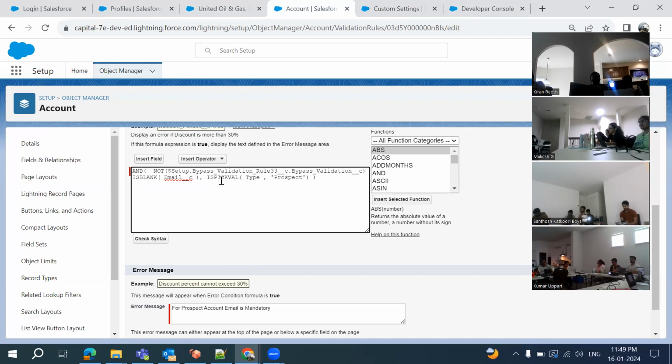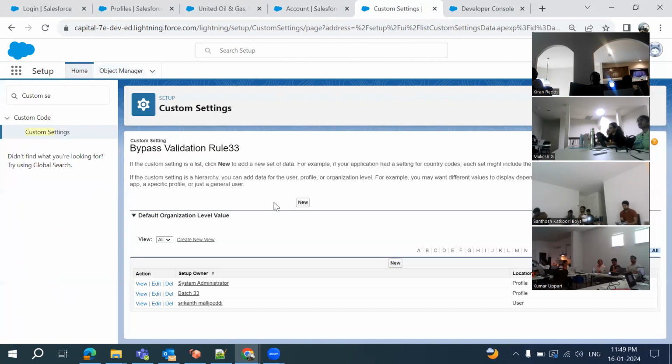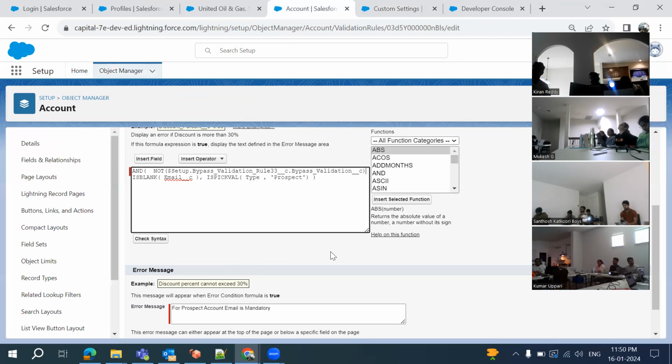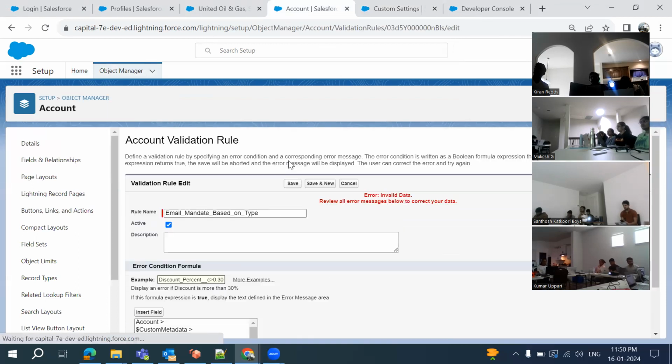So that's why rather than modifying, we have a good alternative solution for this requirement, which is custom setting. With these custom settings, you can simply create records. That's it. Do you want to remove bypass functionality for batch 33? Then you can simply delete the corresponding record in this custom setting. Then automatically it will bypass only to the system admin profile as well as the corresponding user. So this is the way we can implement a bypass validation functionality for our validations.